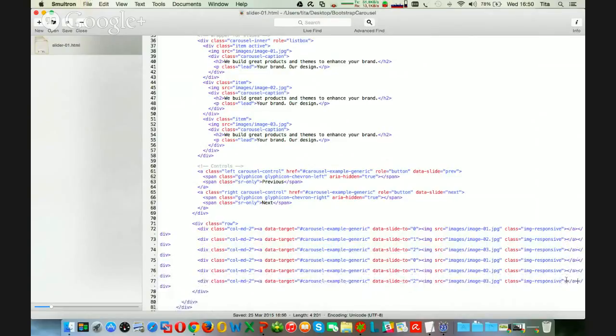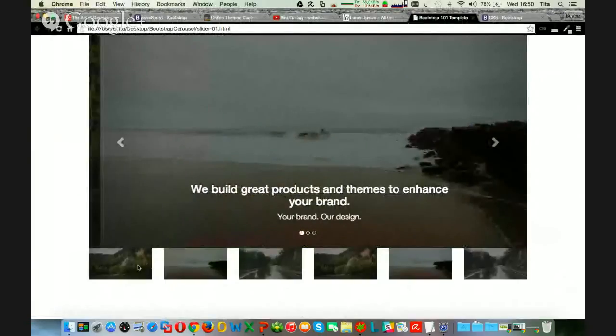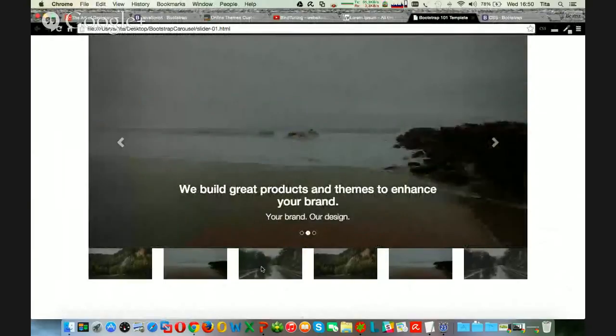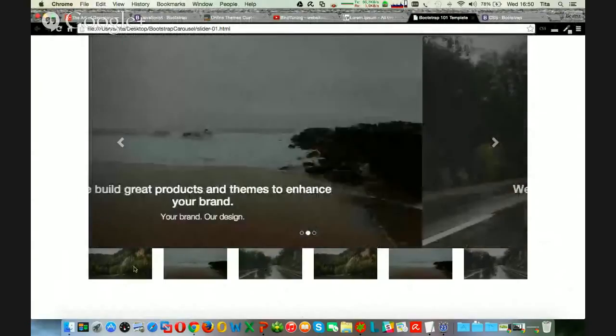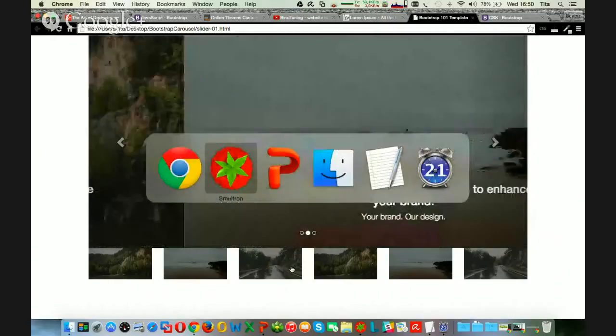All right, let's save it and go back. And right now, if you take a look, we can already control the slide. Just for a matter of visual interface, if you want this cursor to actually change to a hand when it's hovering each of these small thumbnails, this is also very simple to do.